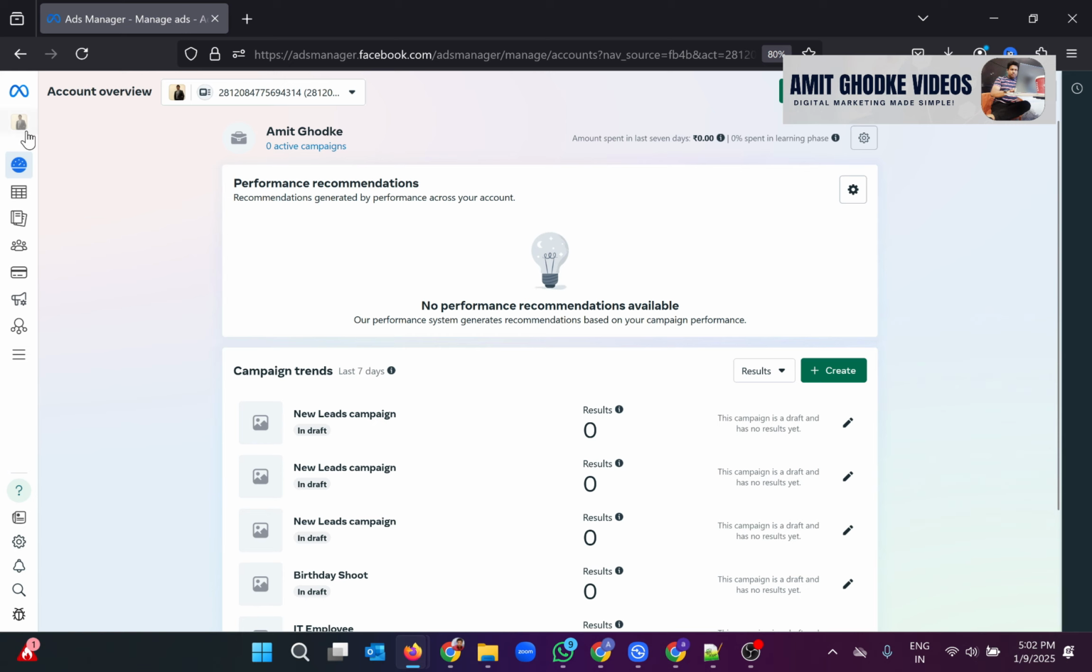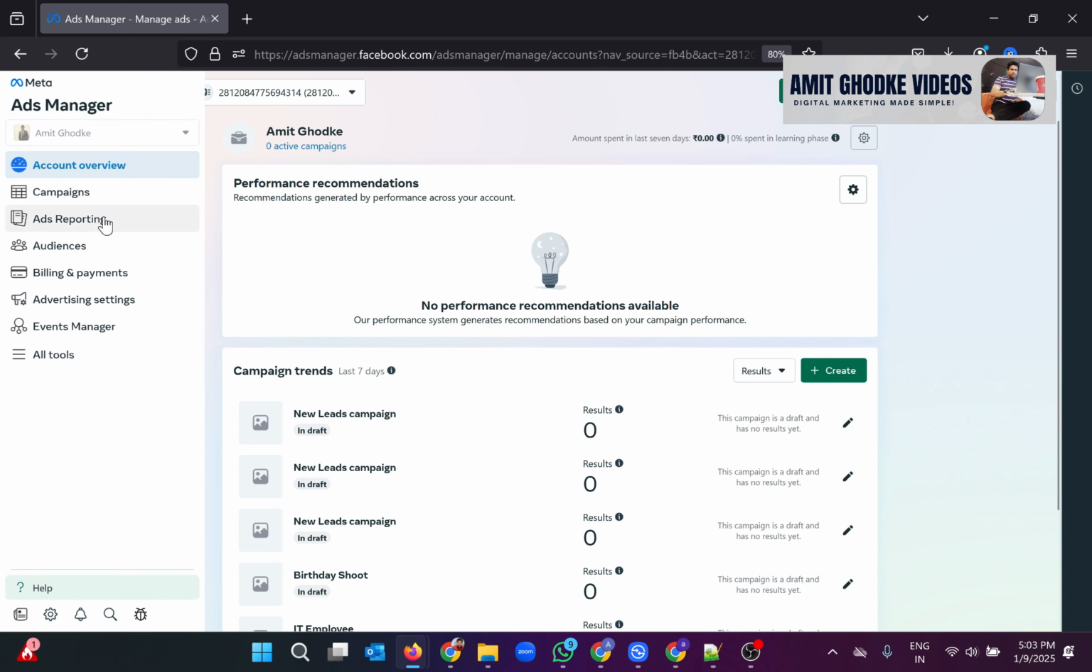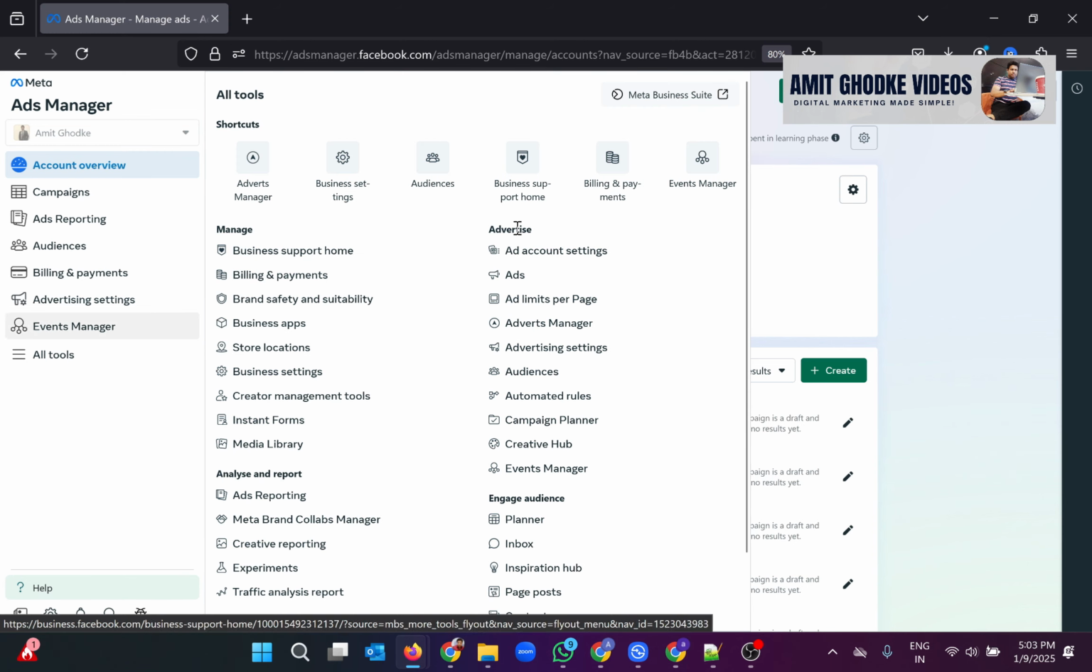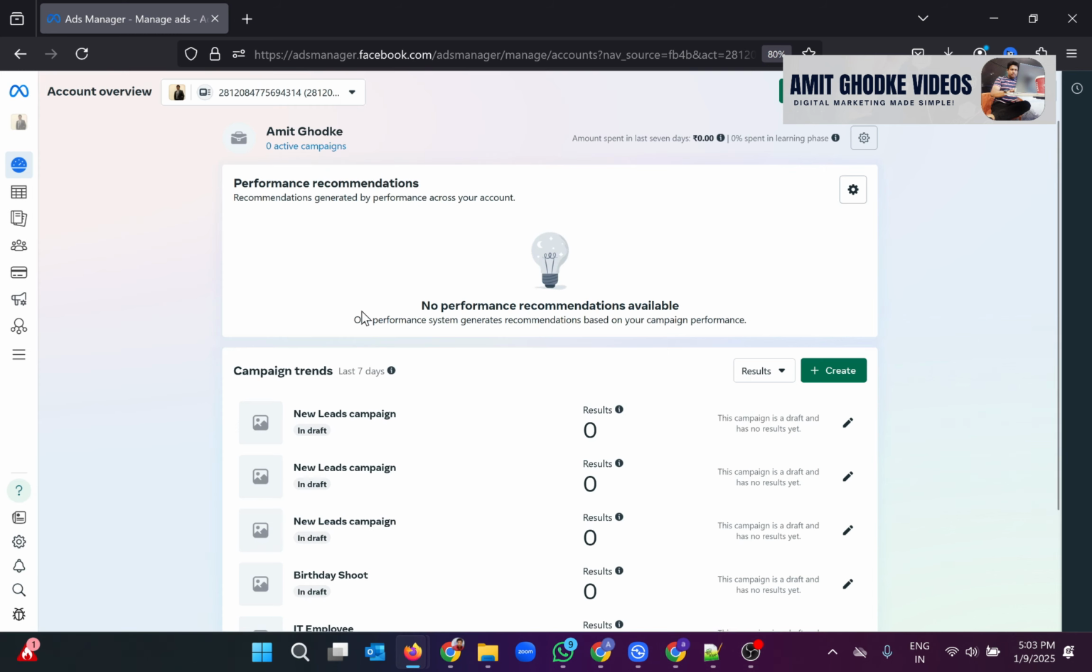So here on the left hand side, you can see campaigns, ad reporting, audience, billing payment, advertise setting, events management, and in all tools, you can see bunch of other tools as well. Okay, so one by one, I will create videos for all these functionality so that you can find relevant information within this single playlist.